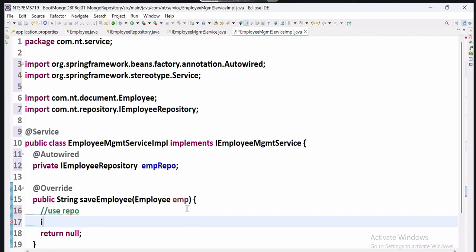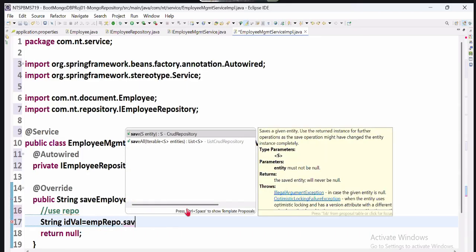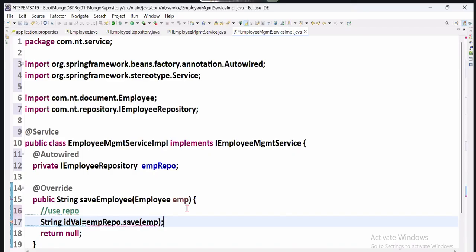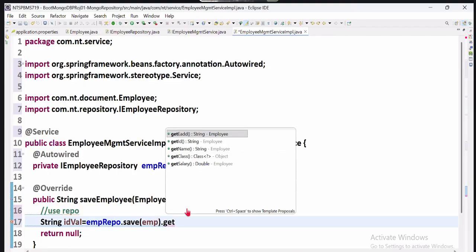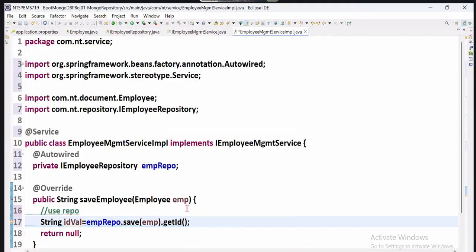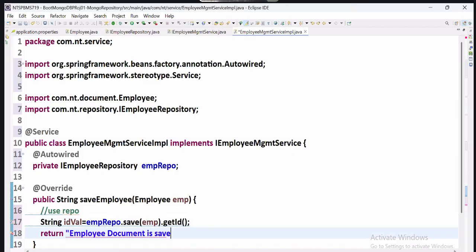Int, not int, guys, it's a string. String id value is equal to emp repo dot save, emp dot id. Employee document is saved with ID value plus ID value. That's good.